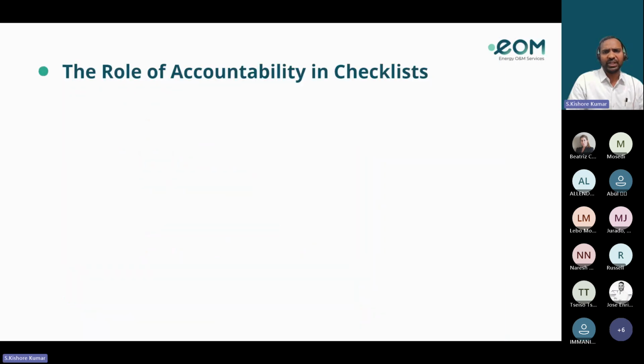The role of accountability in checklists. Accountability ensures that checklists are used effectively, tasks are completed correctly, and operational standards are met. A well-structured checklist assigns responsibility, improving compliance and reducing errors.